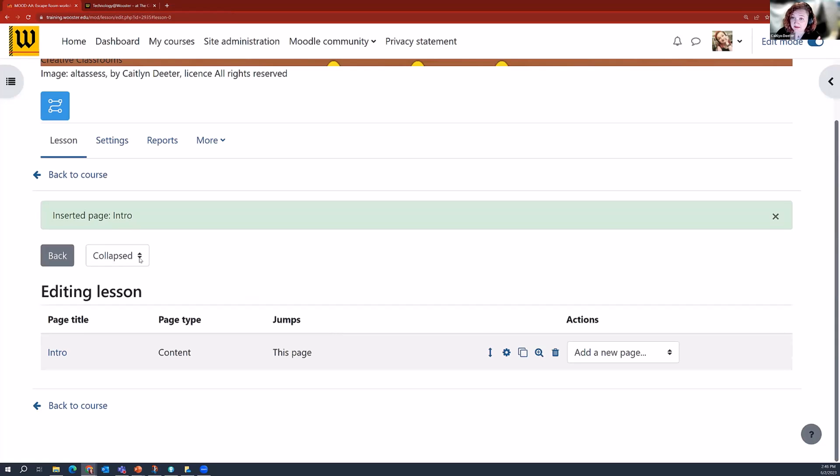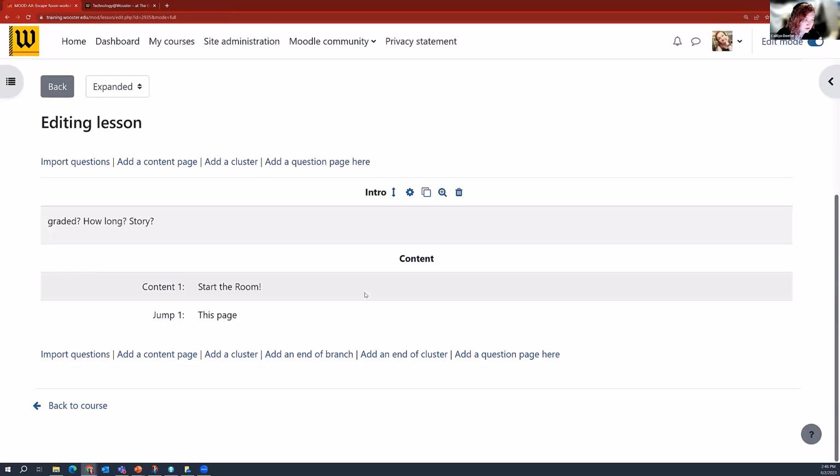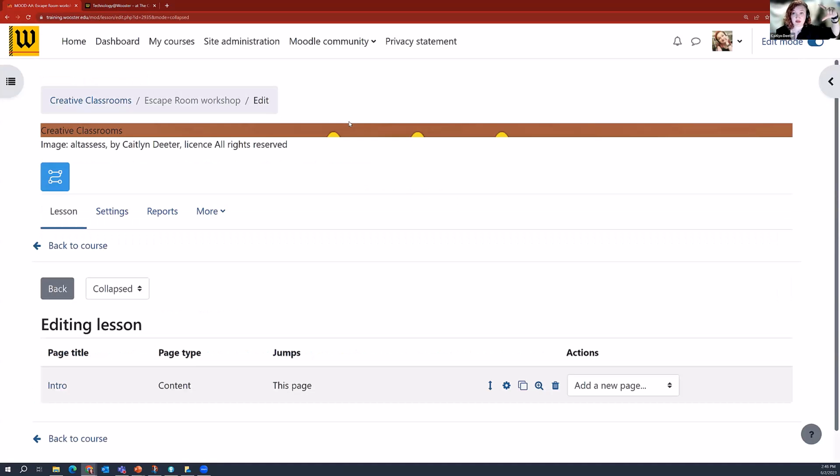I have it in collapsed view. If I look at it in an expanded view, it'll show me the content that's on that page. I look at it in collapsed view usually because it will show the entirety of that big H5P image if it's expanded, and that can get really scrolly. You get into some infinite scroll situations.